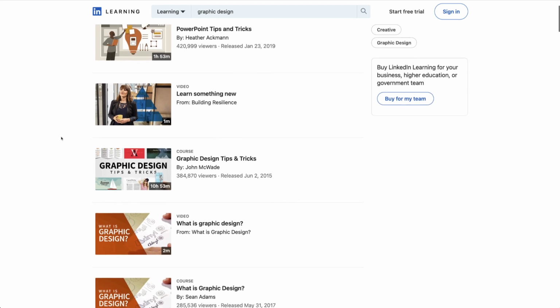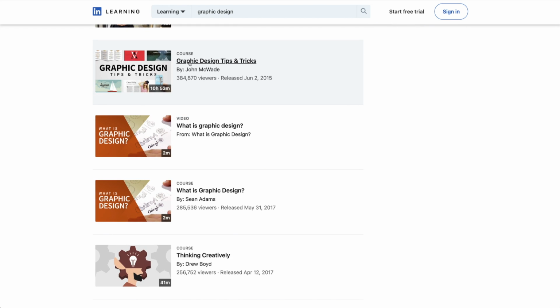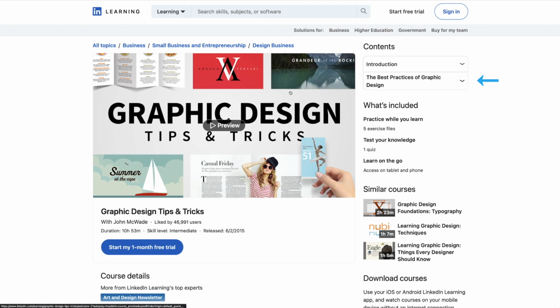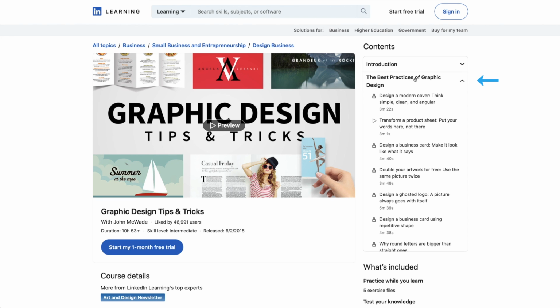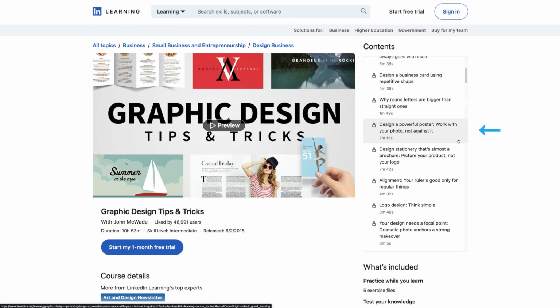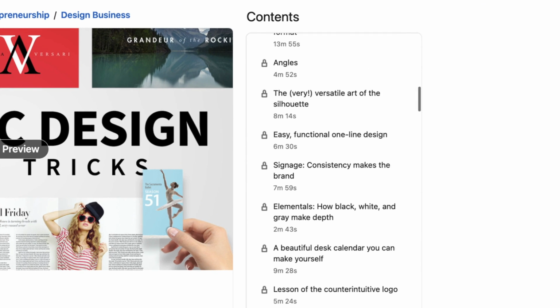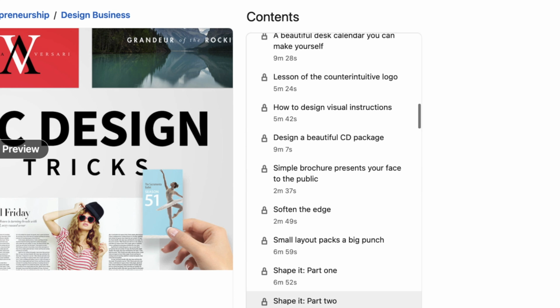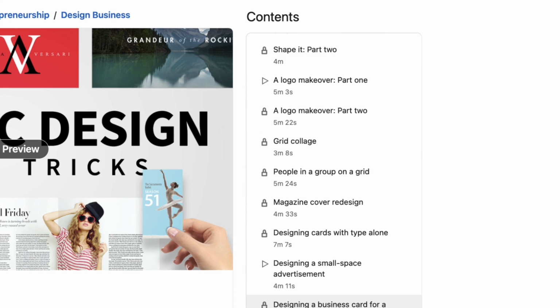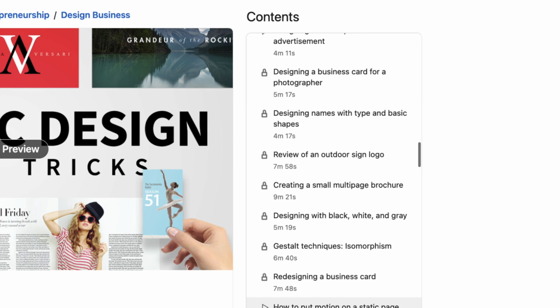I'm going to click Graphic Design Tips and Tricks by John McQuaid. Once you open the course, you can use the drop-down menu on the right to view all the chapters in the course. And this is where you're going to find your video ideas. Here, I can use how to design a business card, how to design a ghosted logo, how to design a powerful poster, and more. Although some of these topics may seem broad, these courses generally have dozens and dozens of chapters to sort through. So as long as you keep scrolling, you'll be able to find some amazing video ideas.